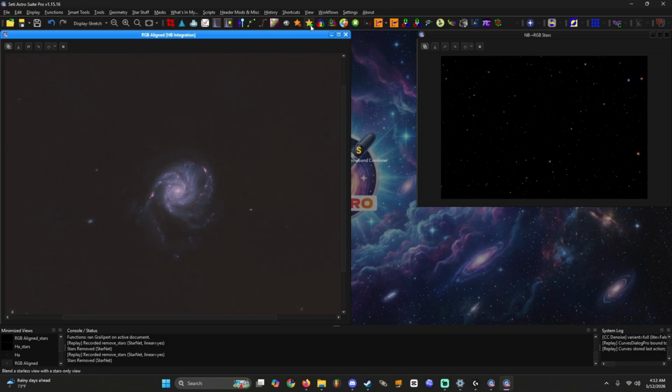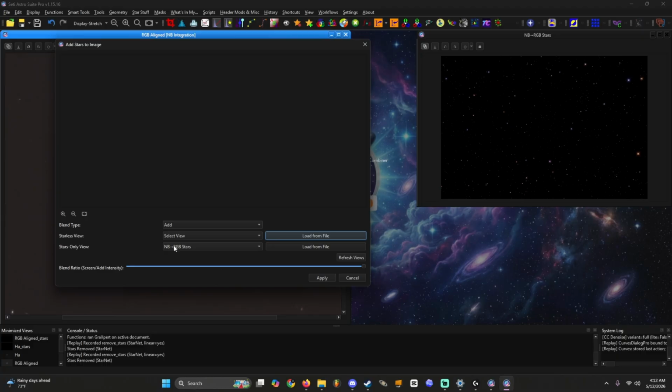So what we're going to do is run the StarNet once again. As you can see, it already selected the NB RGB stars, which is really nice. And we're going to go to the RGB align NB integration.